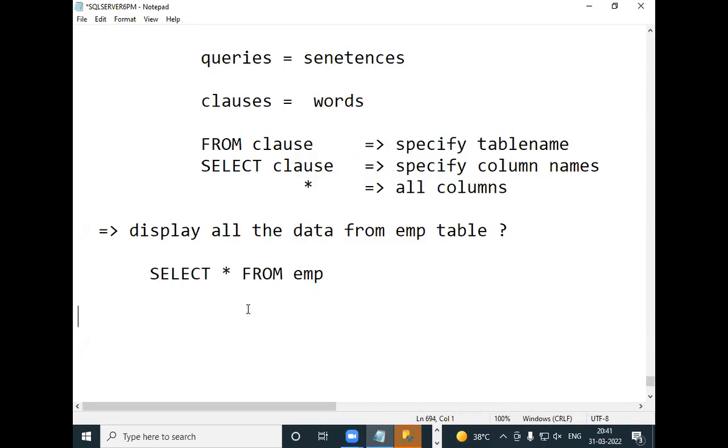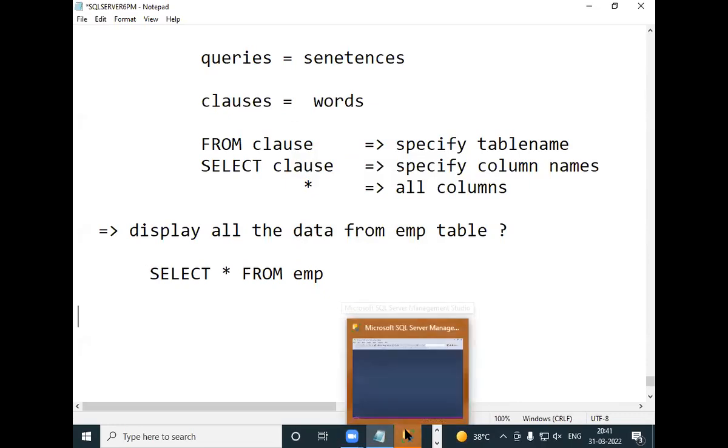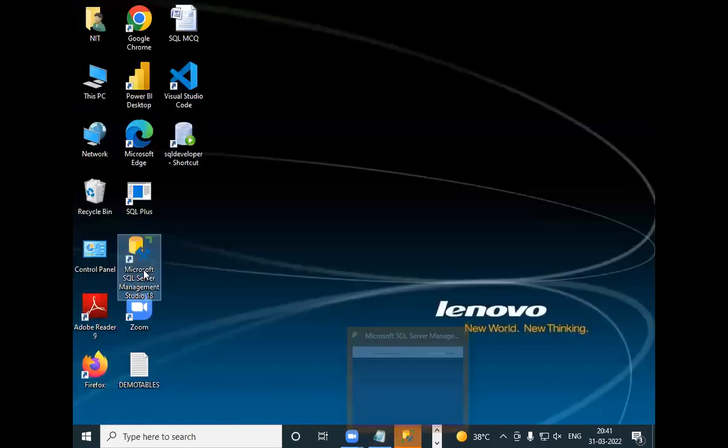So I want to run this query. To run this query, first connect to SQL Server and run the query. How to connect? When you want to connect, open SSMS, SQL Server Management Studio. This is the SQL Server Management Studio, and double click this to open.